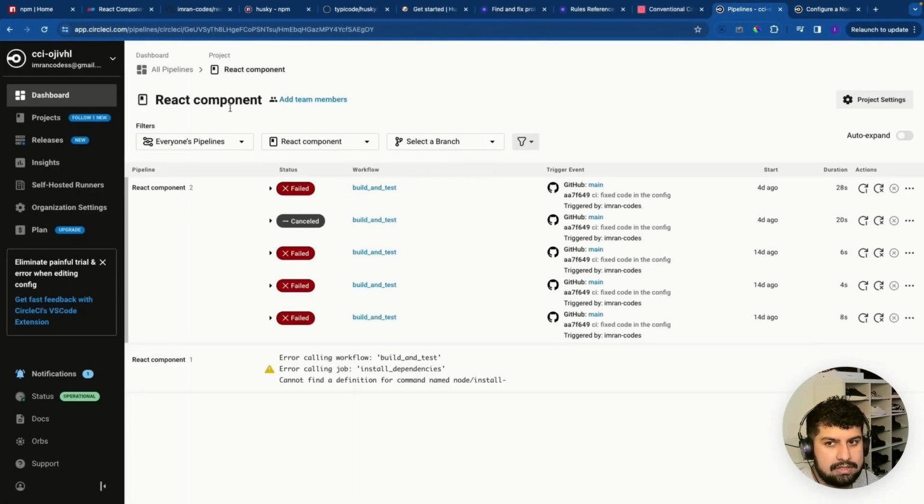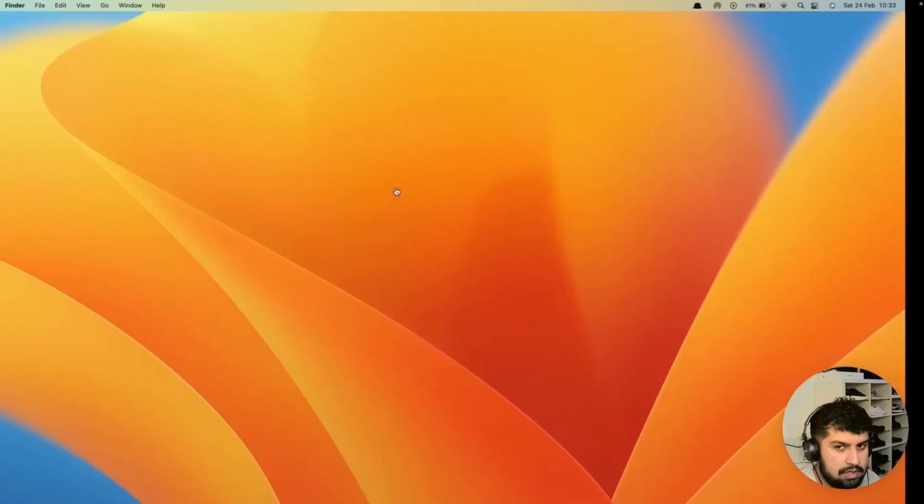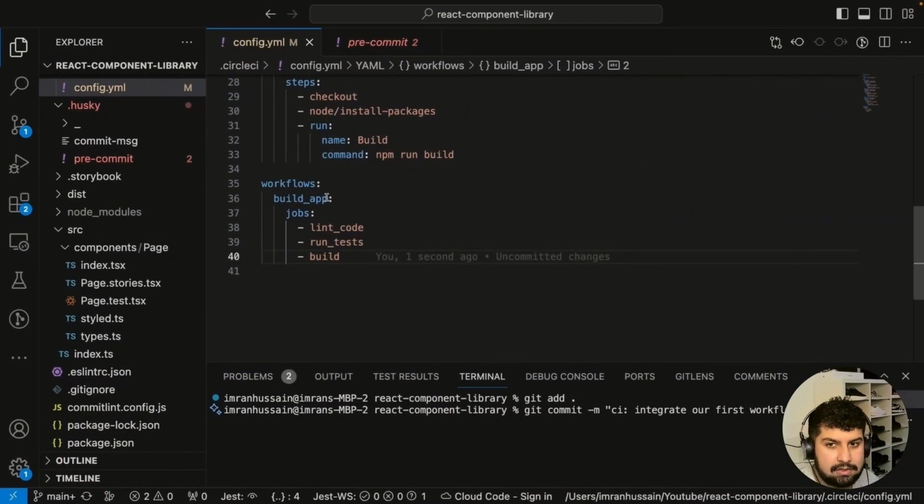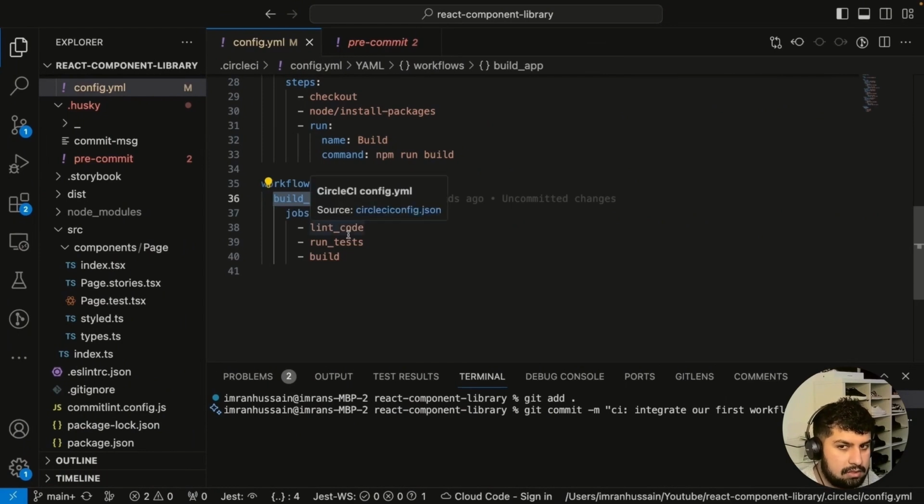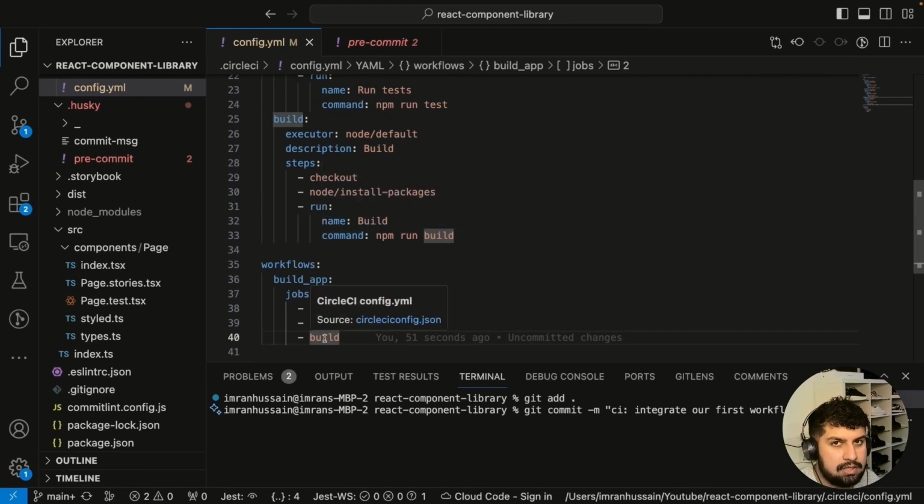So if we go back in here in our CircleCI, what happens is if we go into pipelines, this was the workflow I created in my testing environment. So we need to ignore that one. And the name of this workflow, if you go back in here, is called build app. What this build app will do is it will lint the code, run the test, and also build. And these will all run at the same time.